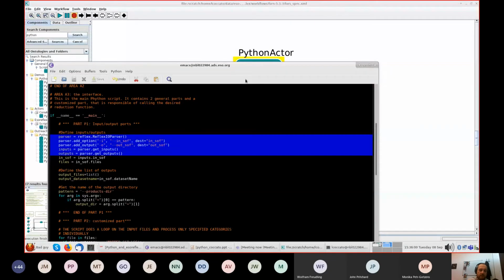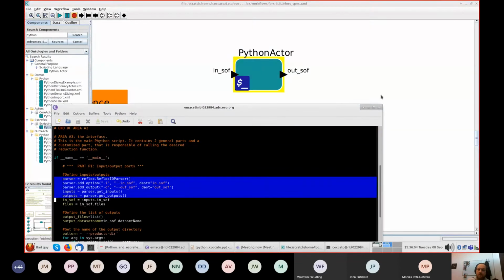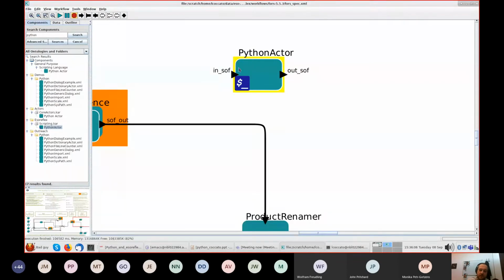These lines that I simply copy-pasted from an example already told the script, the Python actor, to create 2 ports. In this port here, the input FITS file will arrive, and in the port here, products will be broadcasted. Now I have connected the Python actor to my script. Now it's time to connect the Python actor to the rest of the workflow.